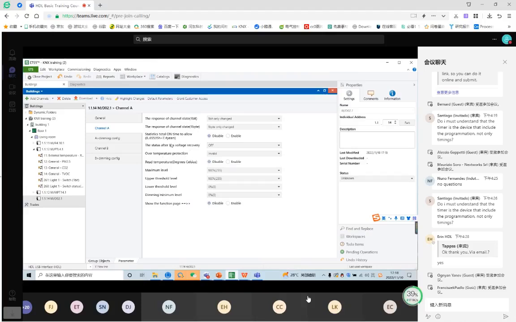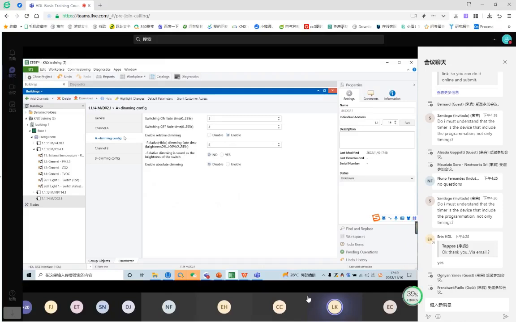Next, for other configuration, we can use the default setting. And next, we go to the dimming configuration page. Here are the switch on phase type and the switch off phase type. We can use the default time of 3 seconds.